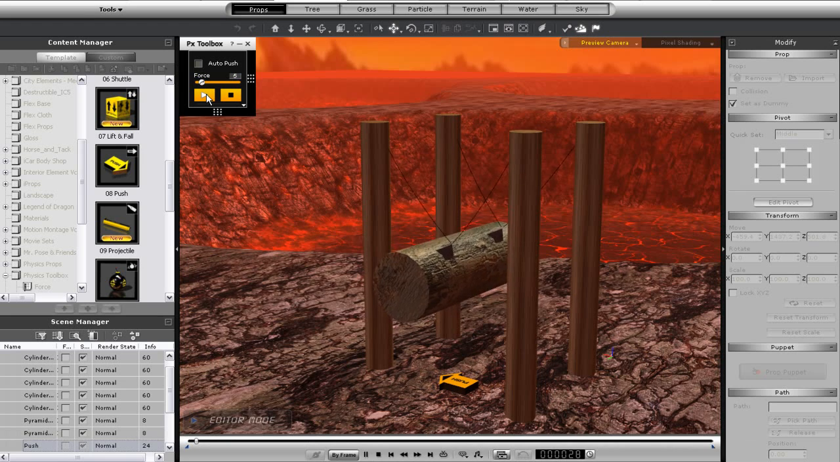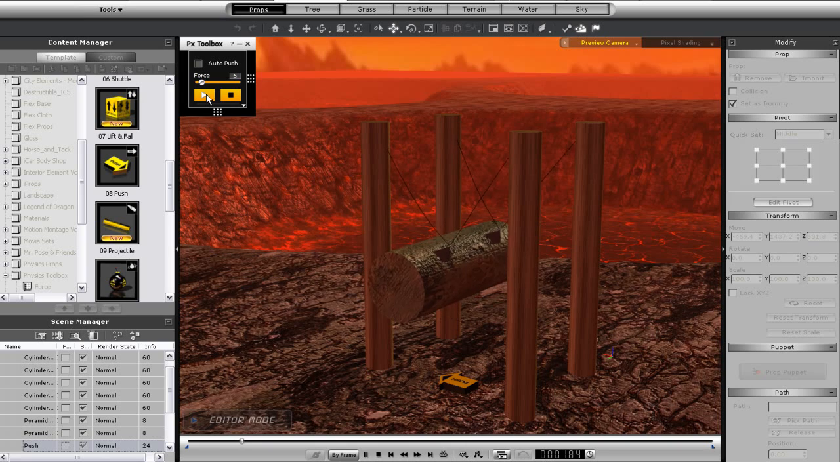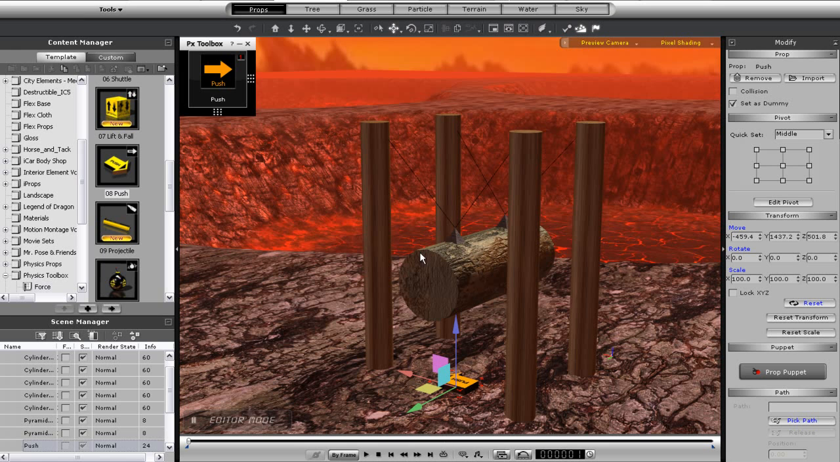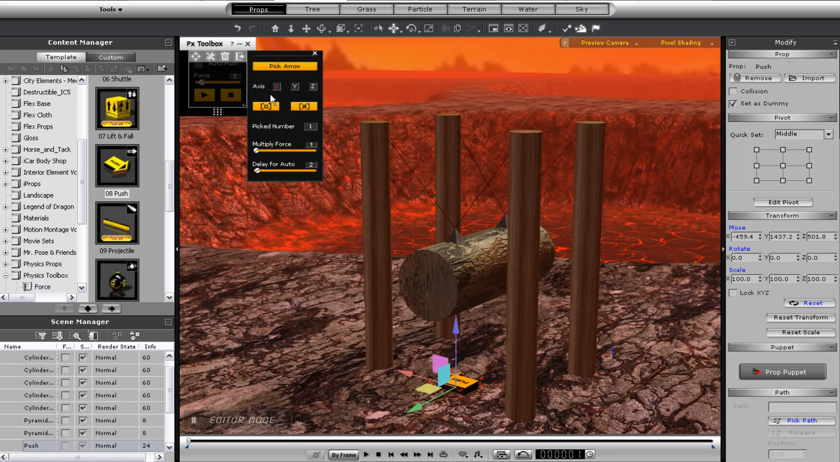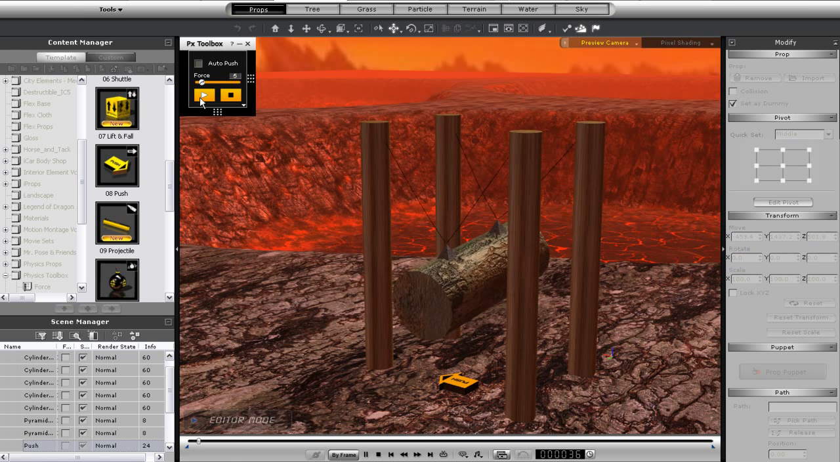You'll notice that my log will swing to one side, which is not really what I want. This is because my push dummy's red x-axis is facing that direction. So let's go into advanced options and change the axis. You'll see when I switch to the y-axis that the push goes in the direction that I want now.